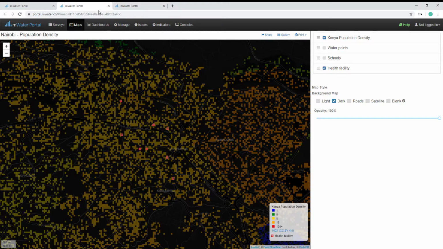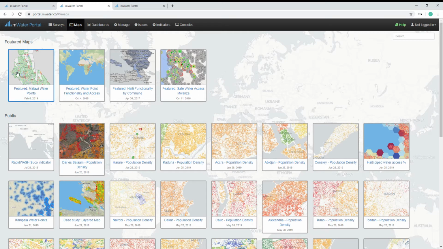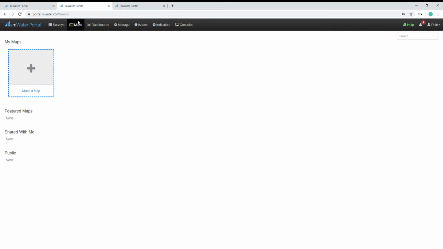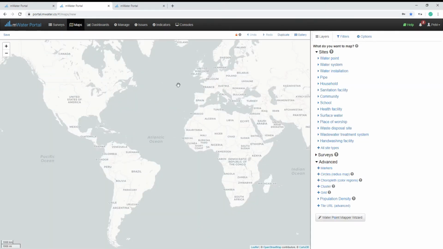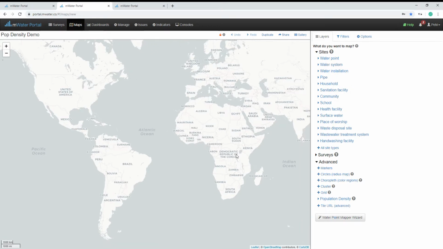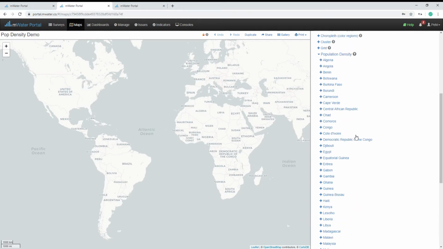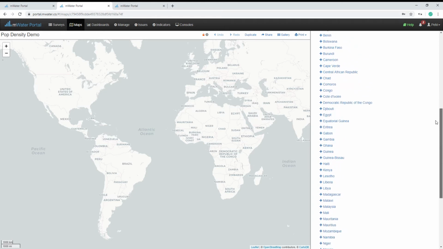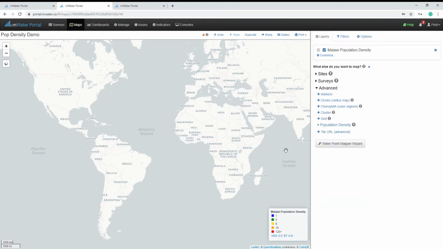Okay, so first of all, let's start creating a new map from the map section. Make sure we're logged in. Logged into the portal, go to maps, make a map. And we can choose the population density option here under advanced. Let's first save the map with a name, and let's open up this list of options. These are the countries currently available, mostly in Africa. Let's pick Malawi, for example.